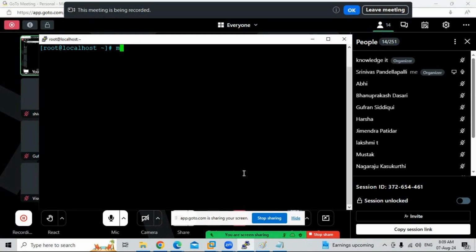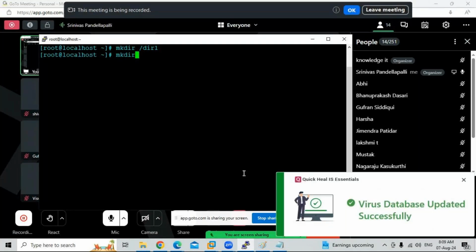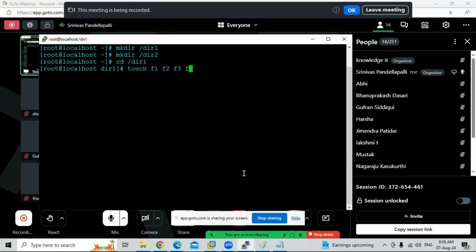Create two directories, directory 1 and directory 2. Go to directory 1. Create some files. Touch F1, F2, F3, F4, F5. Now, mv F1 file1.